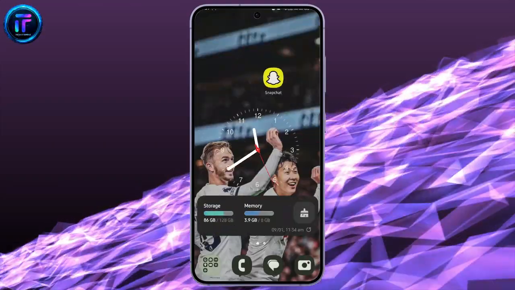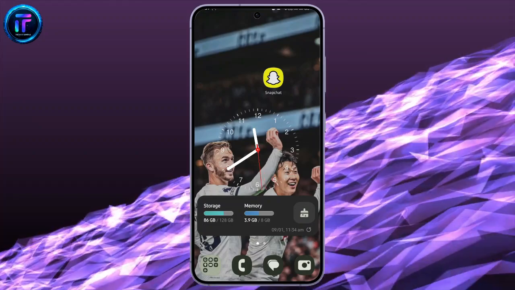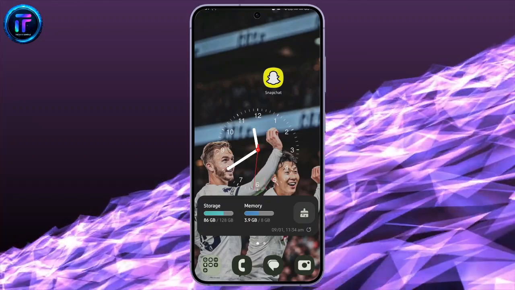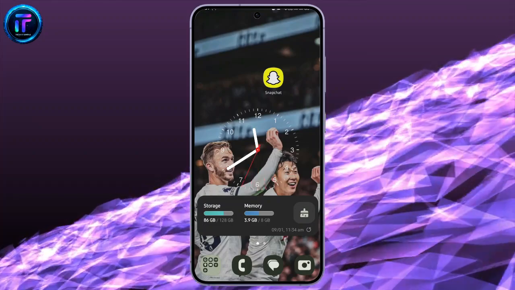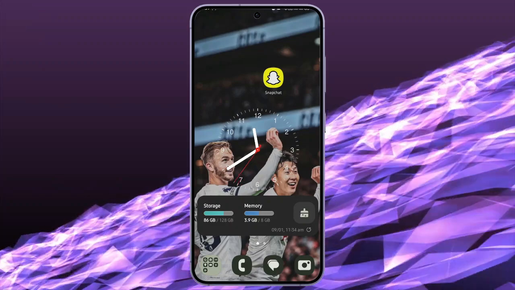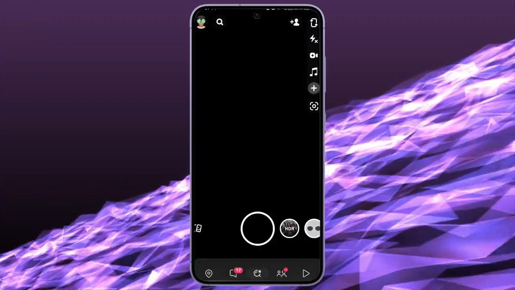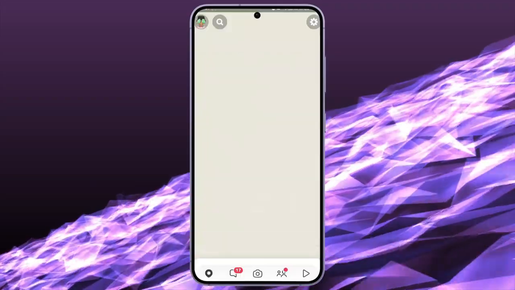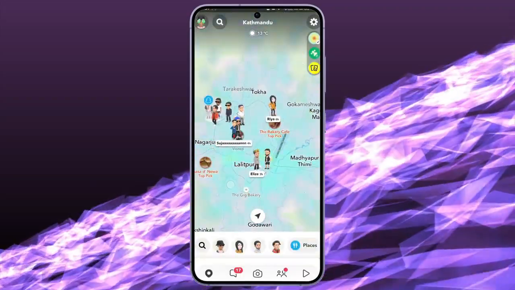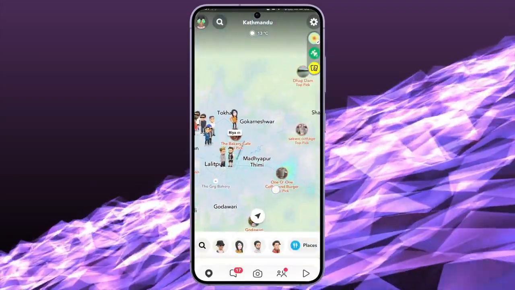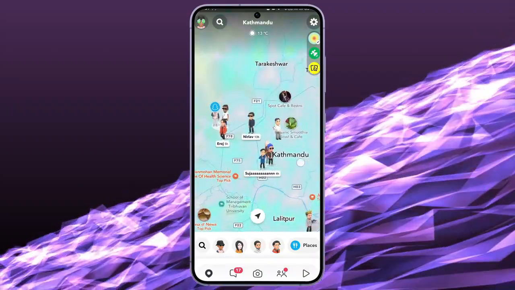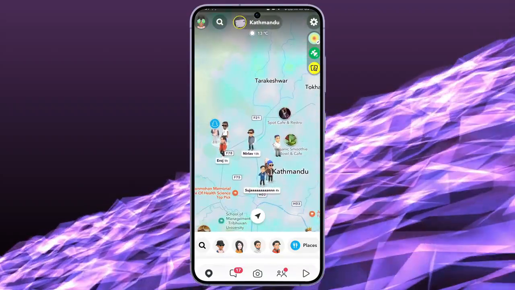In today's tutorial video, I'm about to show you how you can see your friend's location on Snapchat. It's not so tough, so do what I say and you'll be able to see your friend's location. Open the Snapchat app. Go to the map, and there you can see some of your friends' locations. Tap on one of your friends, and you can see his or her location clearly.